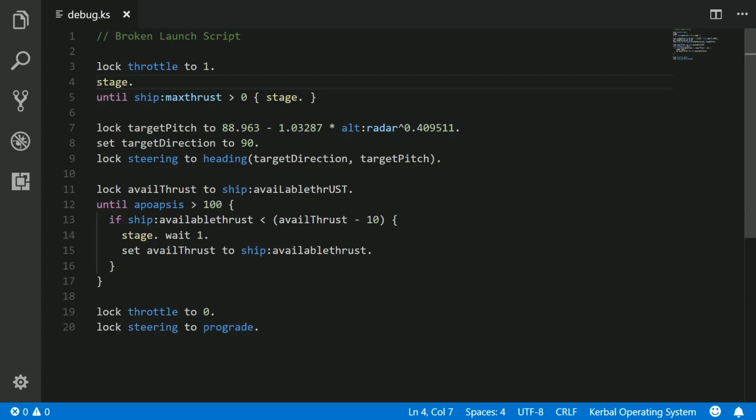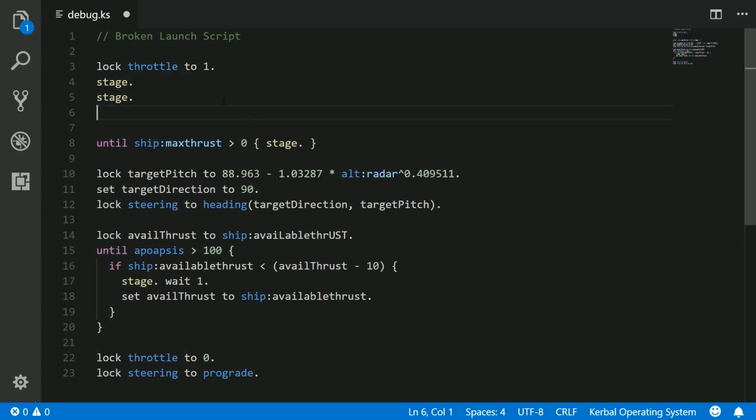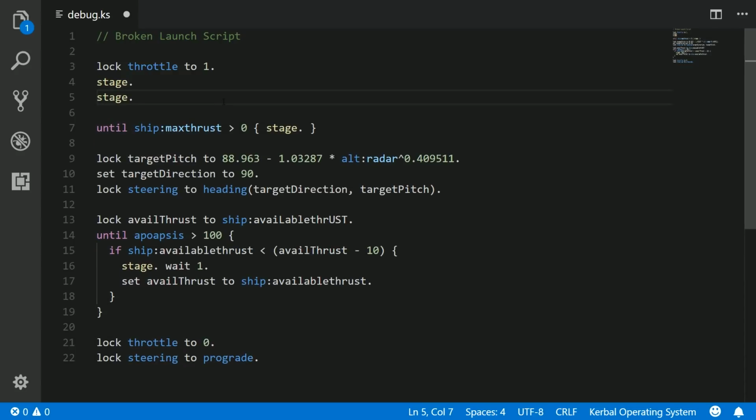Lock target pitch, no idea what that does. Set target, no idea. Of course, I wrote this. I'm pretending to have no idea, but let's say I have no idea. Let's try just giving it a shot. Let's put some extra stages in here. We just need 2, right? Because first we fire off the first rockets, and then we detach ourselves from the launch clamps. Let's go ahead and save that.